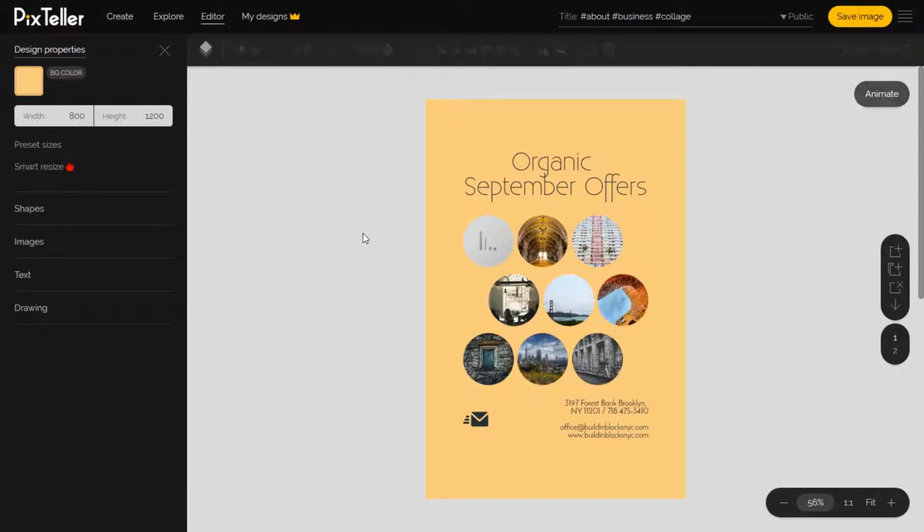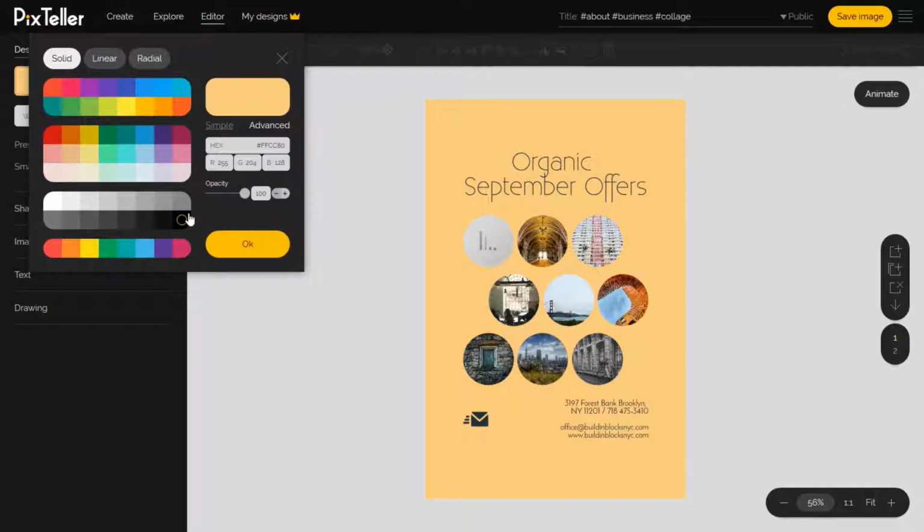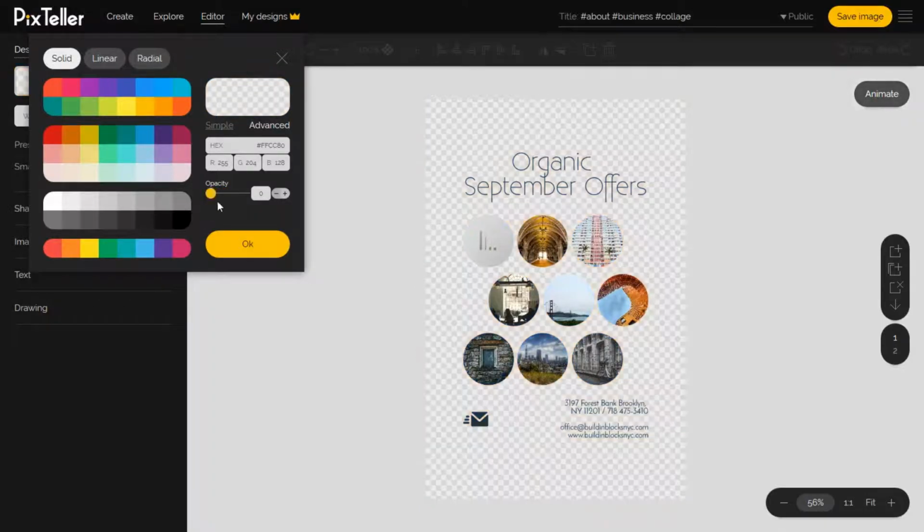Once the editor is open, you can see that the background color is on the yellow side. To make it transparent, I click on the color button from the design properties, and I'll change the opacity using the slider button. 0 represents full transparency, so I'll go with that. I can also use other values if I need to.